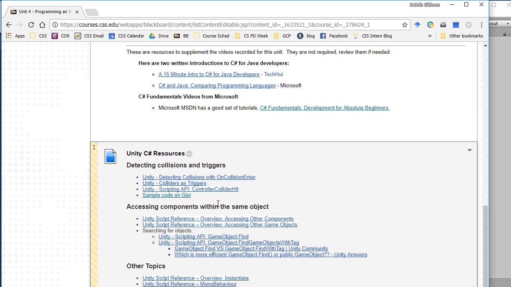But where we want to really go today is jump into collisions and accessing components and things like that in Unity, some Unity-specific areas of programming. So the first thing we want to look at is detecting collisions with objects. And the first one is this OnCollisionEnter here.